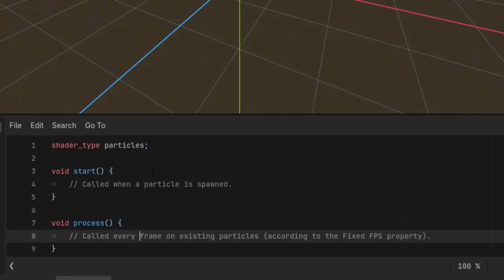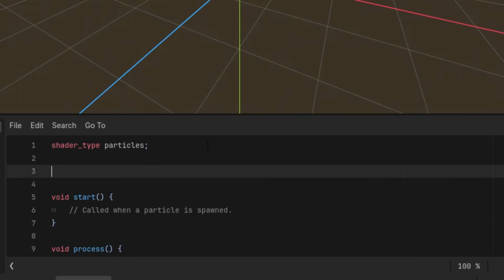And as usual, we'll begin with uniform parameters that will let us configure the final appearance of the effect. There will be 7 parameters in total. The first one will determine how strongly the particles are attracted to the light, which is typical behavior for some insects. So let's do it right here at the top. Uniform float attraction strength.